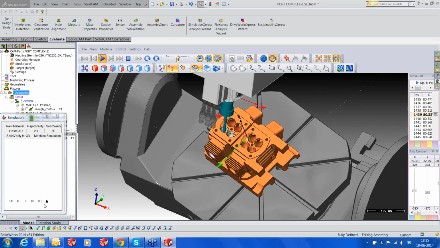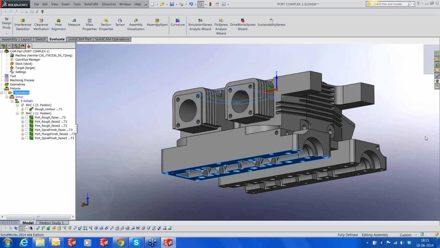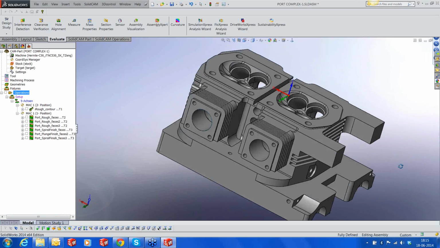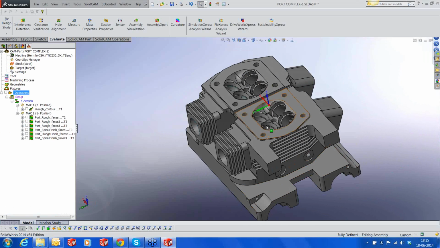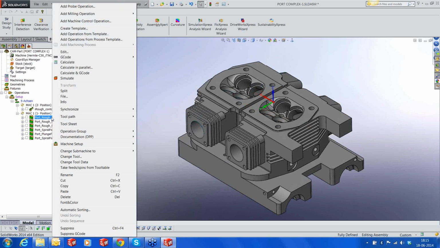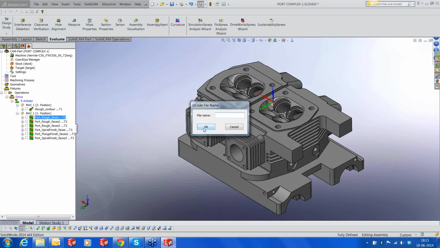So what we have seen today is taking up a port, splitting it up into three simple different ports, and then machining all of them using the specially designed module of SolidCAM for port machining. If you'd like to see some of the outputs, let me generate the G code straight away.